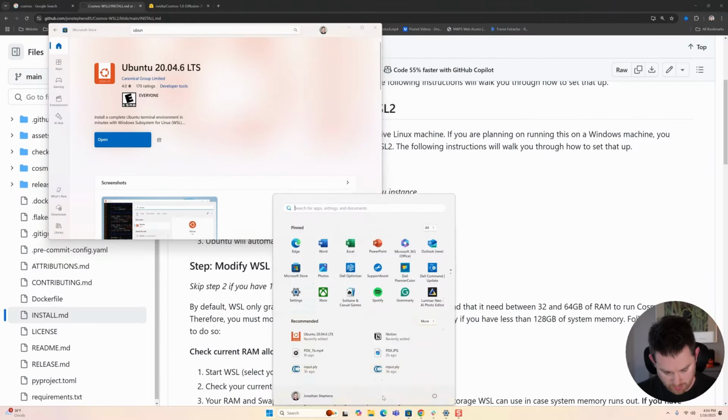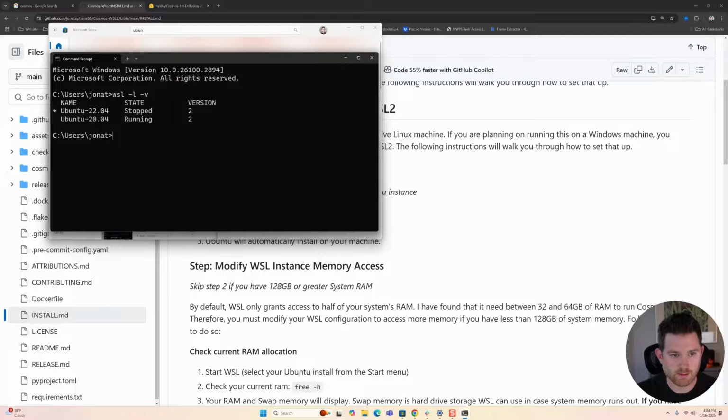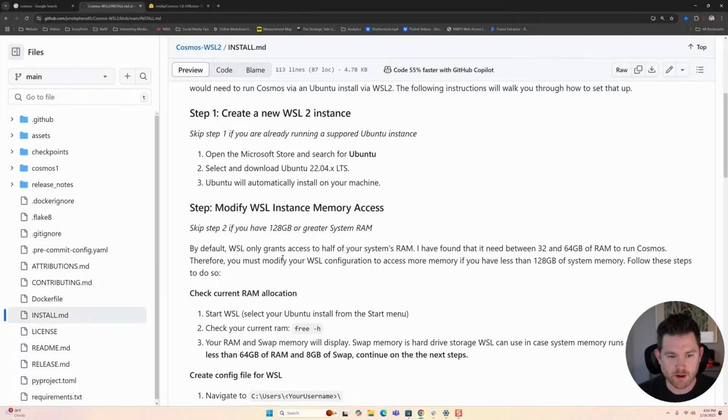Now if I go back to my command prompt, make this big, I should be able to run wsl -l -v like so. You can see I have two different versions, and one's running, one's not. You should just have one version unless you know what you're doing and you want multiple versions. The next thing I need to do is modify the memory access. By default, when you start one of these instances of Ubuntu on your machine, Windows only gives it half of your memory allocation.